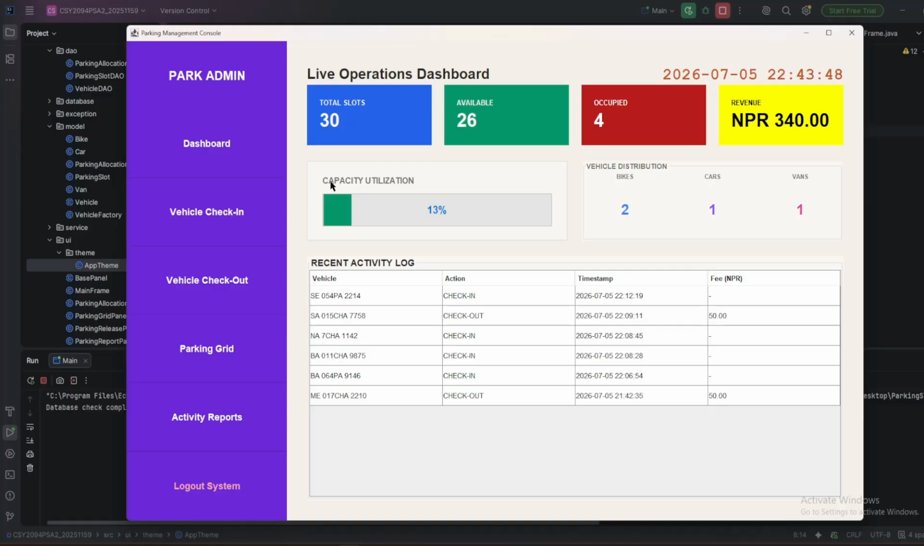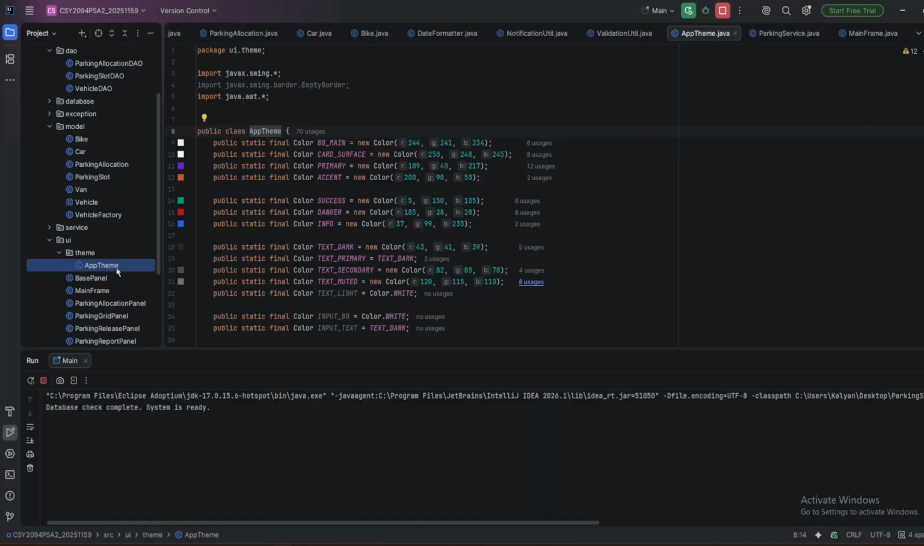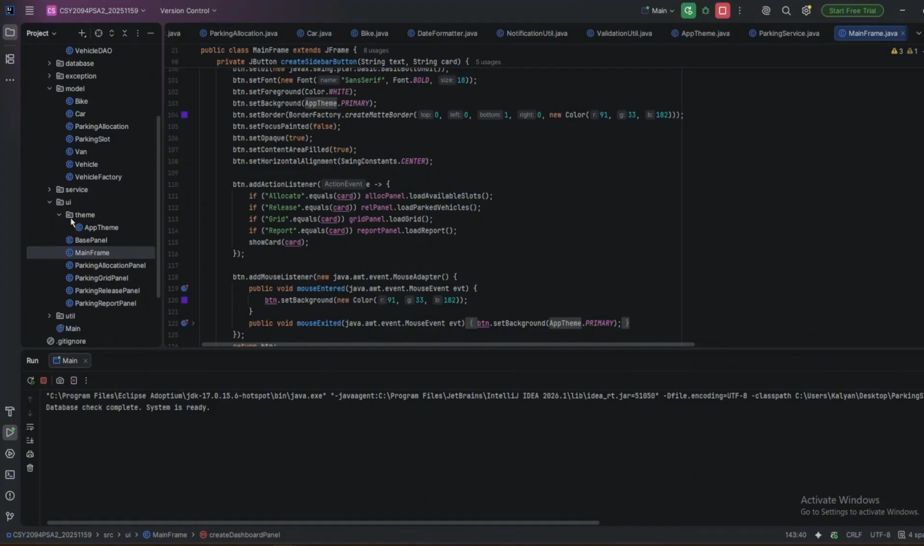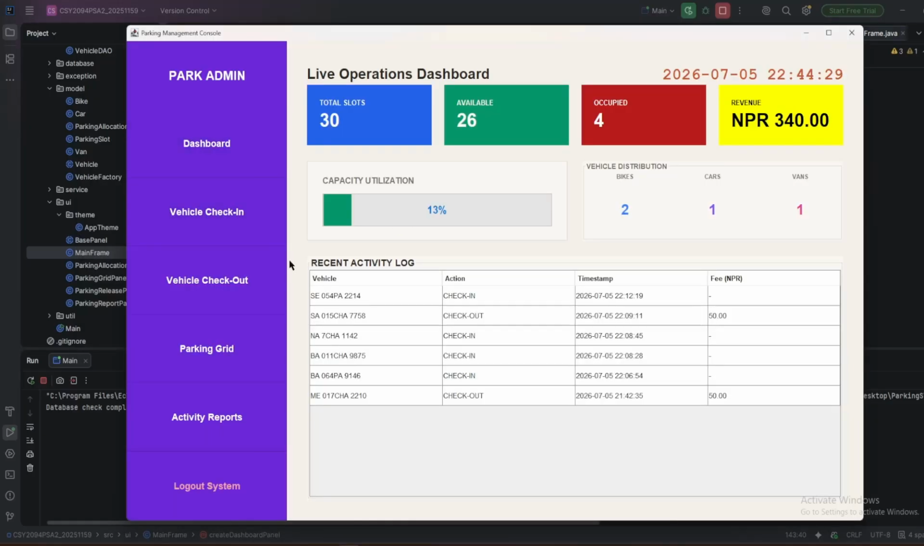As you can see, I've moved away from standard Java layouts to a modern Java layout. I've implemented a full height sidebar for instant navigation and live operation dashboard. We have also colored stat cards for financial and capacity. A capacity utilization gauge is also present here. A live vehicle distribution chart showing exactly how many bikes, cars, and vans are inside. In the code, this is managed by app theme and also the mainframe. All of the UI sections help in making the UI very beautiful.